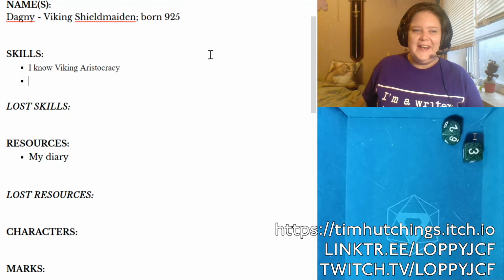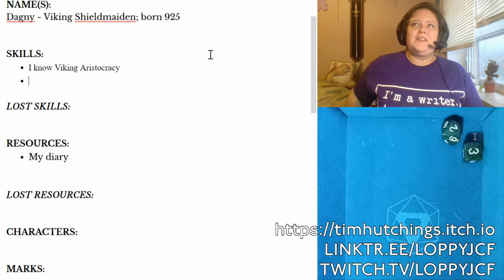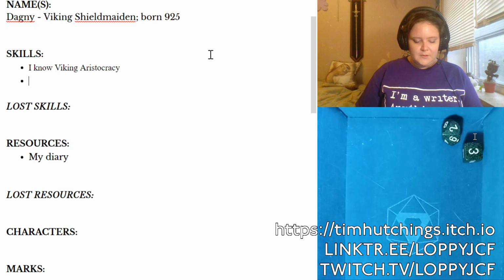I will let you know that now I'm being a little bit loose with it. Let's see another skill. I need another one. Well, I'm a shield maiden. I know my way around a sword. So I'm gonna go swordsmanship.